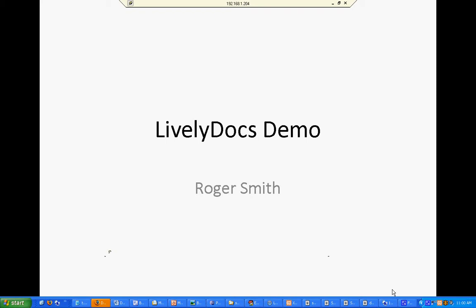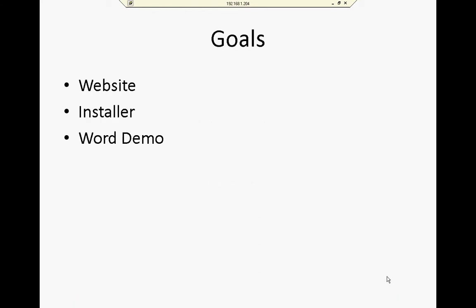LivelyDocs is a document collaboration platform that's enabled on the server side with a server component and on the client side with the Office add-in component. The goals of the demo today are to show you the website and some of the features there, the installer, which in and of itself is quite advanced, as well as a demo using the Word add-in.